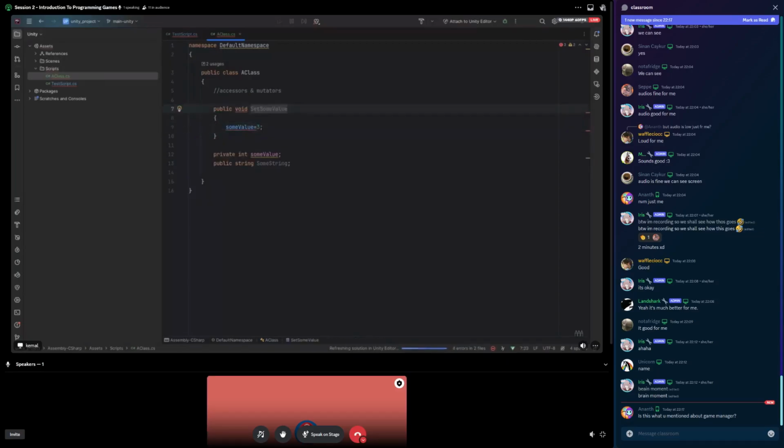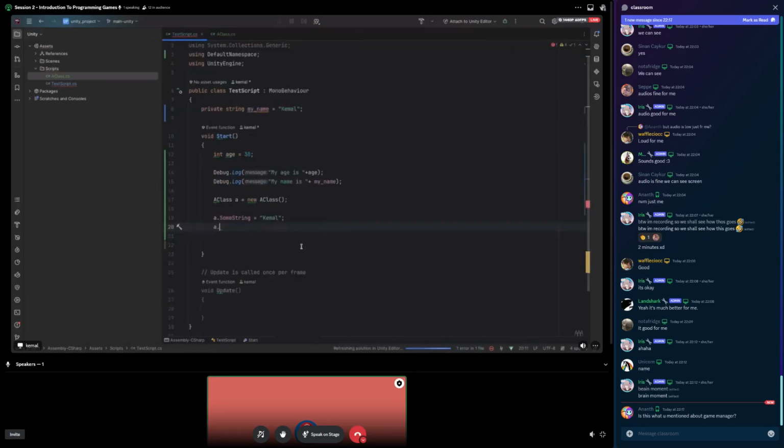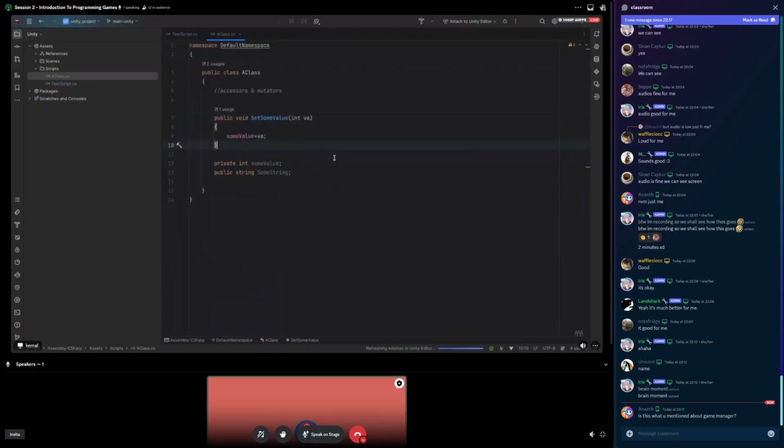Like this. Okay. They call it a mutator. So you are not allowed to directly change this value, but you have an interface for reaching it. Like right now I can reach it and give it a value, and if I want to get its value, I can write an accessor, get some value.